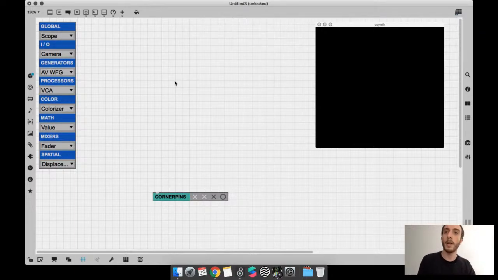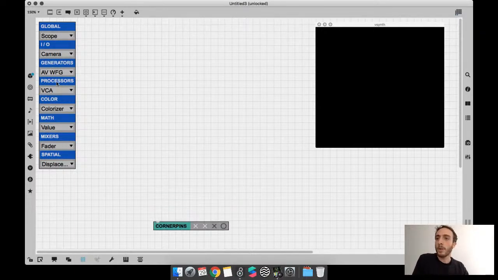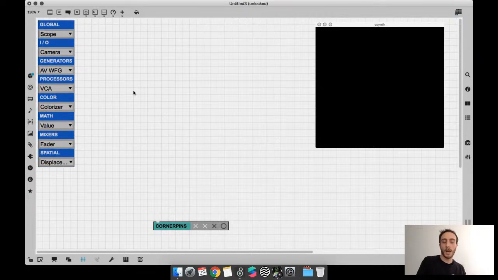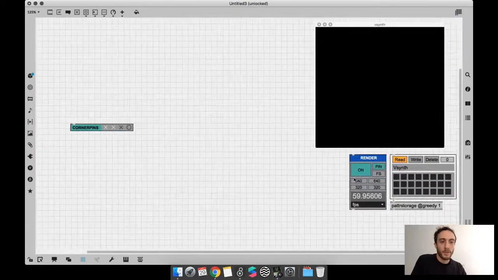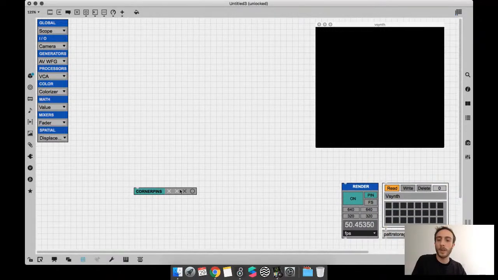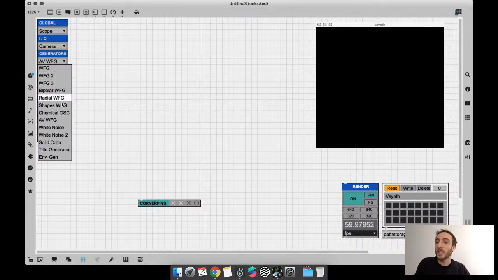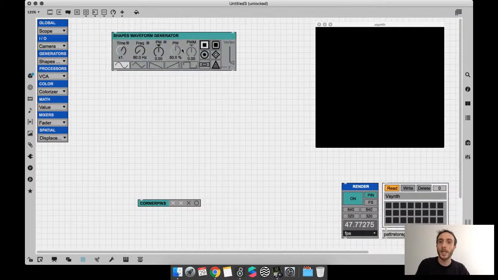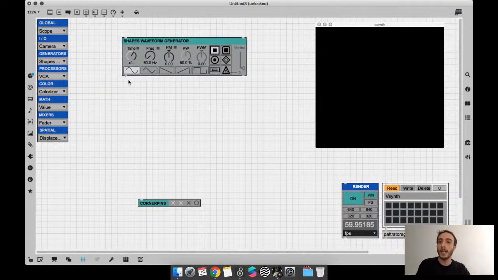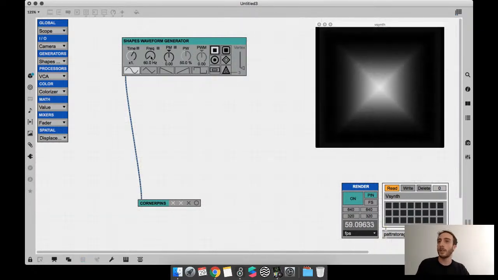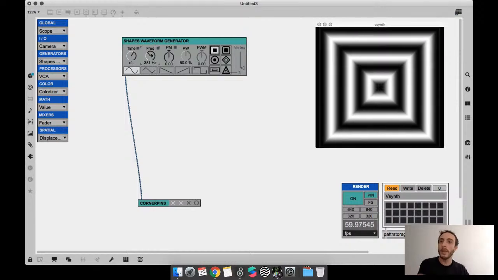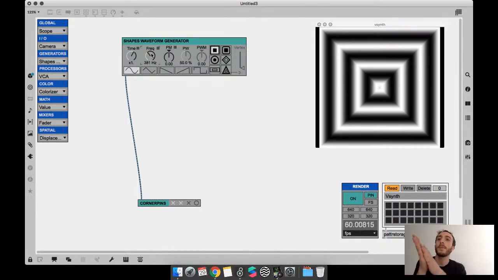So I'm going to stop there, and I'm going to start patching some stuff to show the different things you can do with Vsynth, and how easy it is to suddenly have some stunning visuals. So I'm going to start with the shapes waveform generator, which doesn't create stripes. It creates different geometric shapes with the waveforms.